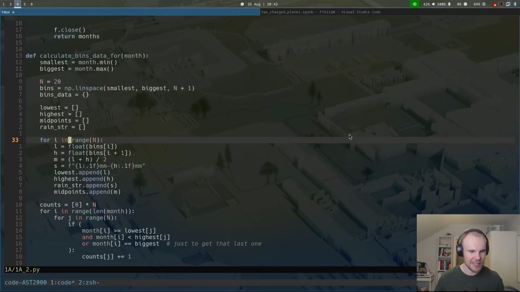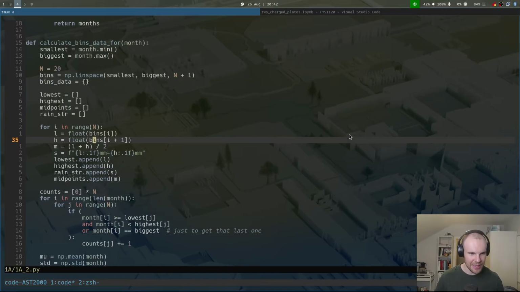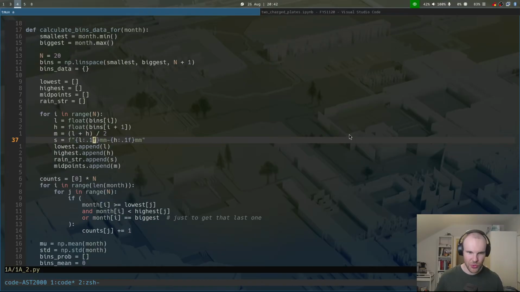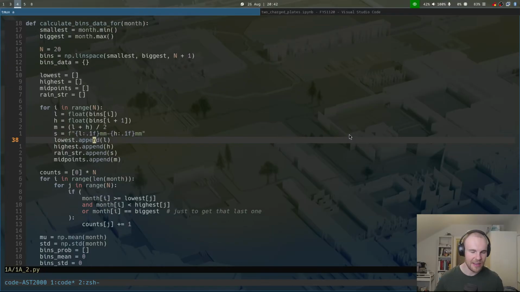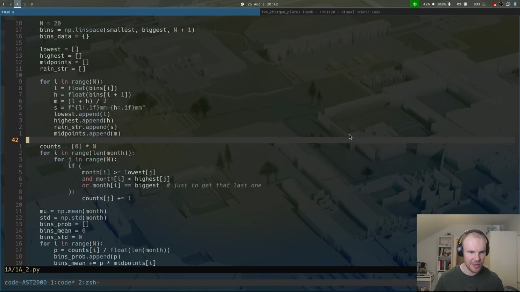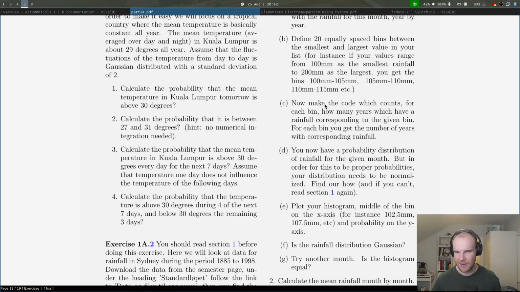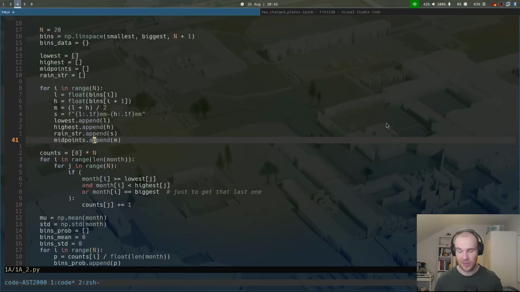Now I just go through each of these bins. I set the lowest, the highest, the midpoint, and the string. The string is just a nicety I wanted in case I need it. And then I append the lowest and highest to these lists, and the midpoints. I'm going to explain why. The reason is that we have to count how many times we see that bin. That's why I do that.